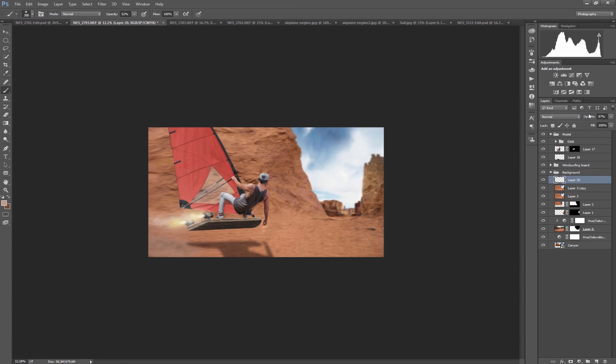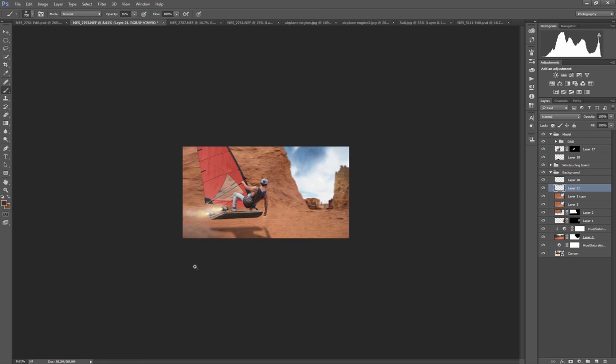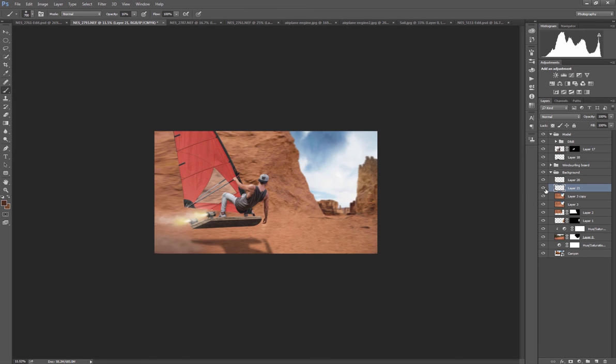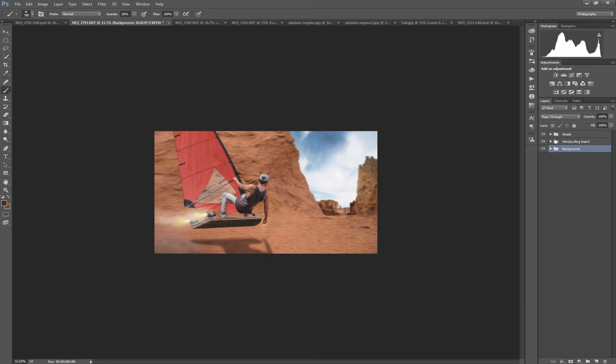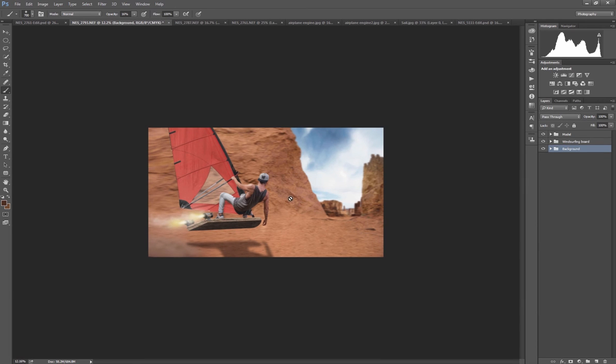Yeah, something like this. And maybe put one layer below and paint with a really dark color and really low opacity, because here needs to be a little shadow, but it's okay. Yeah, it's okay. Nice. We are almost done. The final step will be to make some color correction and add some details to this image.